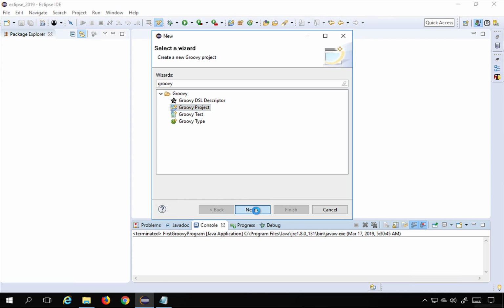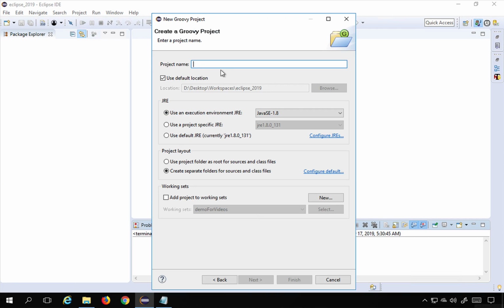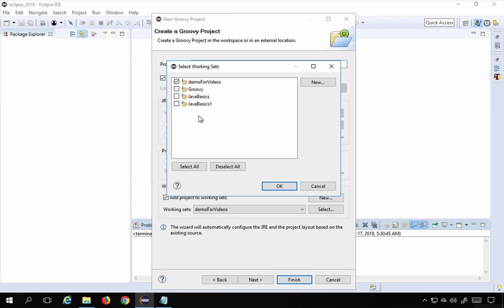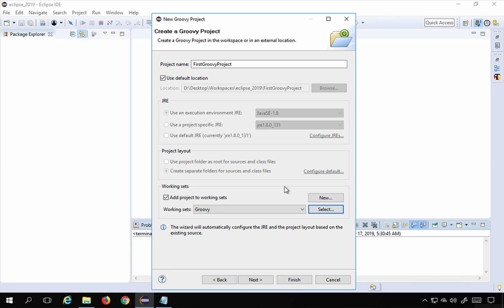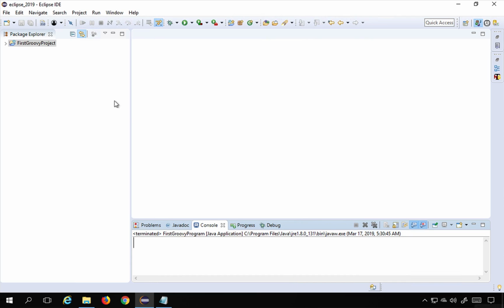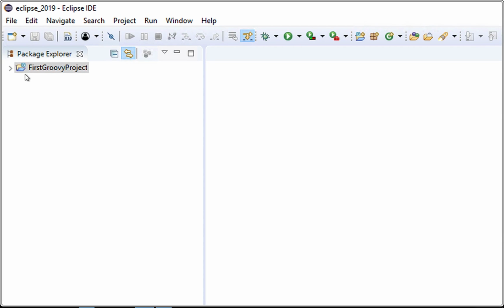I will say next, and I can give it any name. I will say this is first Groovy project, and here I am also just going to add it to a working set. This is optional, you do not have to do this. This is just because I have categorized my projects into working sets, and that's it. I will just say next and finish, and you can see it has come here, first Groovy project.